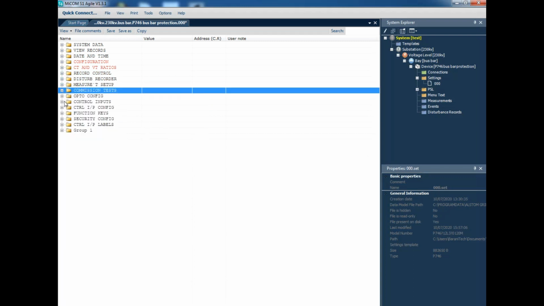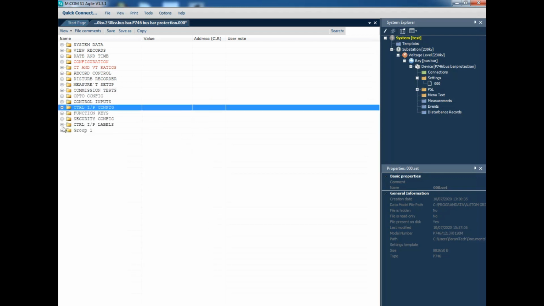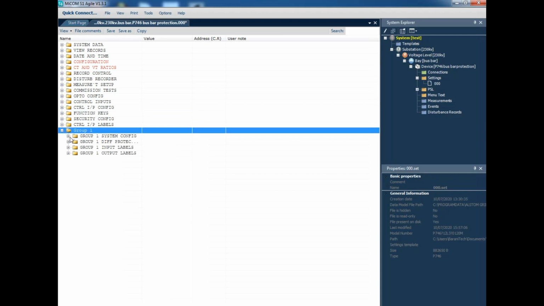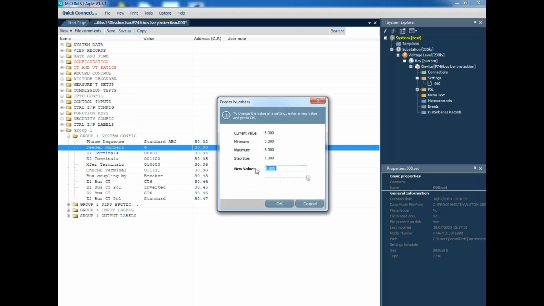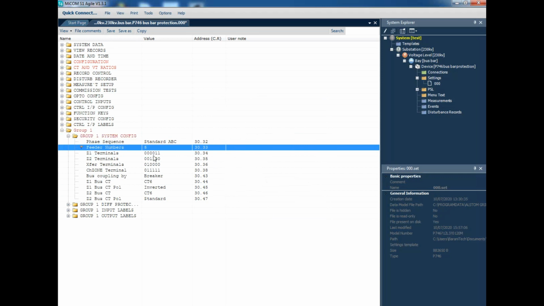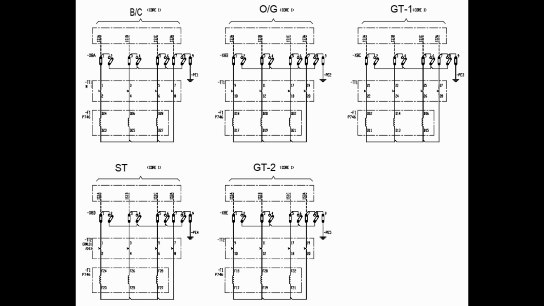After this, for record control and disturbance record, we need not change anything. We can go to group 1. Over here we can see the system configuration. In this, the second option will be the feeder number. Here we have to make the feeder number as 5, but actually in our condition we have only 4 feeders, but we have to consider the bus coupler also as one of the feeders, that is the CT terminal. Here we have 5, so we have to make it 5.